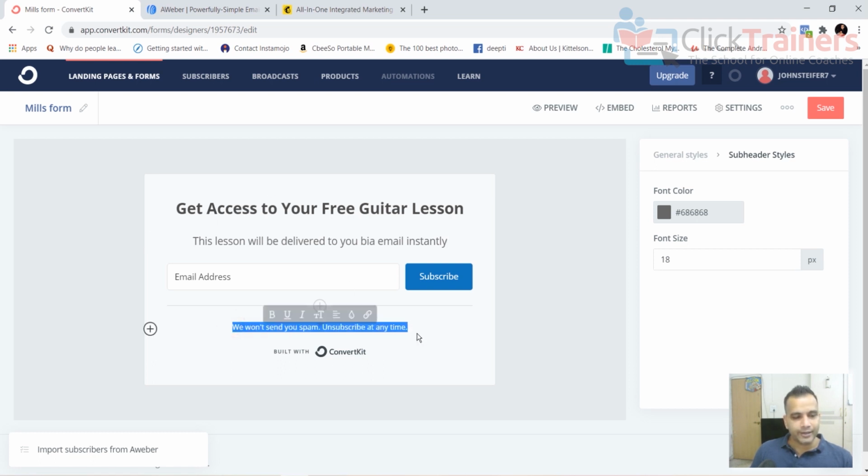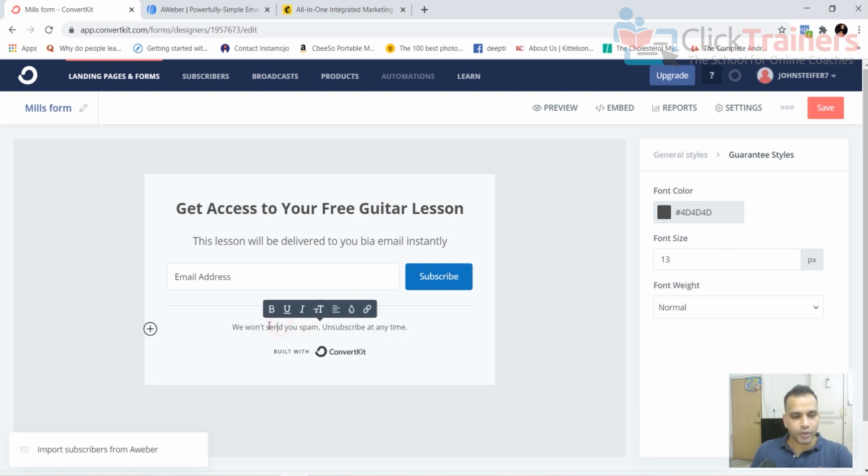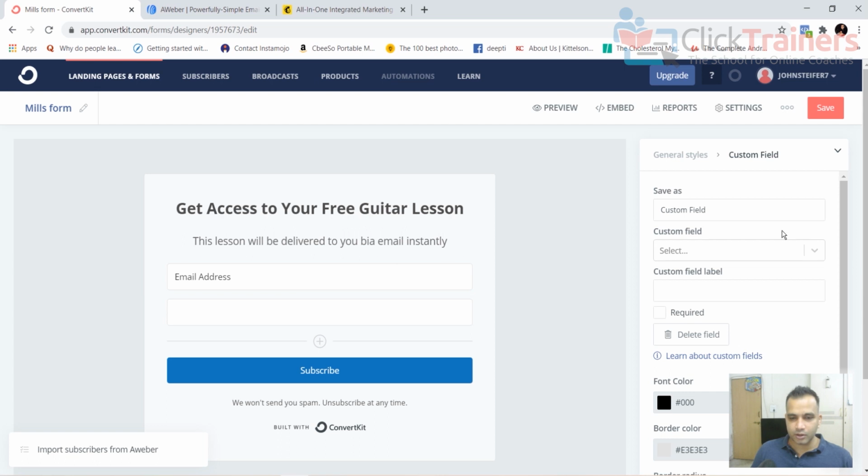I usually delete these things. You can keep this, we won't send you spam, unsubscribe at any time, but you can click this button to actually just have a custom field like first name, and I can move this to the top. Okay, and if you really want people to fill it, you can click on required. That means they won't be able to skip this. They will have to enter a name as well as email.